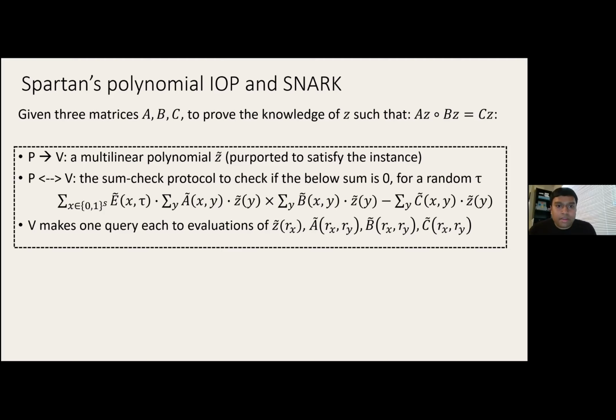To do this, the prover would just send a polynomial that encodes Z, and then the prover and the verifier would run the sum check protocol. I'll come back to what this actually means. It runs the sum check protocol on a very specific polynomial that's on the slide. I'll explain why the polynomial looks like this in the next few slides. And then the verifier makes 1 query each to 4 of those polynomials. 3 polynomials depend on the description of the statement, and 1 depends on the prover's witness. That's it.